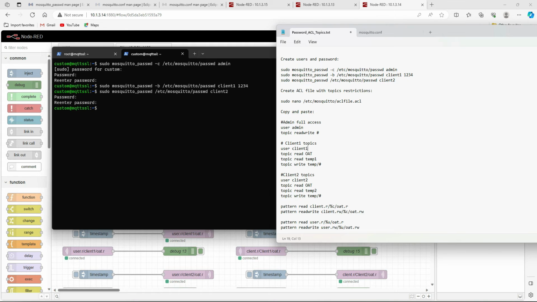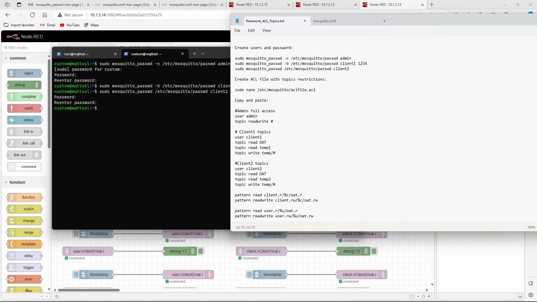So next thing, we need to create the access control list file. This is the command to create one, and it will take us straight to a text editor, the nano text editor. Again, you can use different names. You don't have to use the ACL file name, you can use whatever you wish. Just make sure it has the extension .acl, because this extension will tell the broker that this is the access control list file. So let me go and do this.